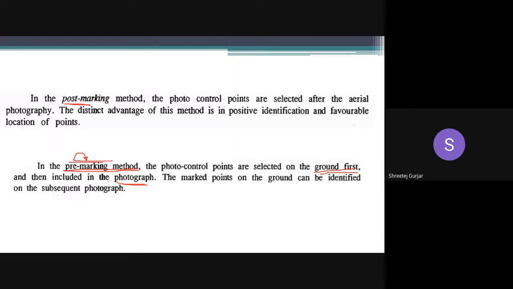Okay, so these are the two methods of establishing photo controls. The marked points on the ground can be identified on subsequent photographs, right? Once you mark and you take the photo, those points are again marked on the photograph. This is how you can establish photo control by these two methods, the post-marking method and the pre-marking method. Okay, I hope it is clear up till now, whatever I have taught. If you have any doubts in these parts, you can ask.